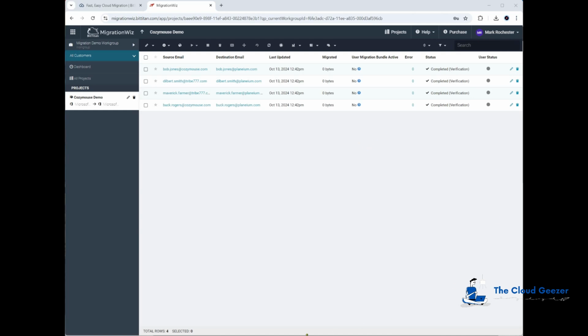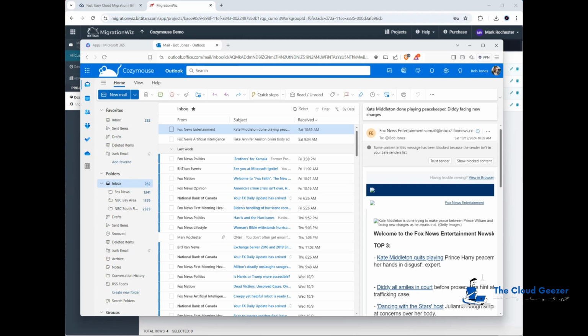Now what I want to show you before we jump into the pre-staging migration and the full one is the source account, which is this guy. So this is Bob's account on the Cozy Mouse side, as you can see here. And if we look here, we've got Bob Jones at cozymouse.com. He's got a bit of data. He's one of my test users that we added a lot of Fox News and other mail sources to, which is why we get quite a lot in there. It's good as a migration test to see it all come across.